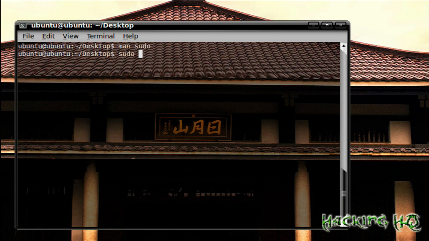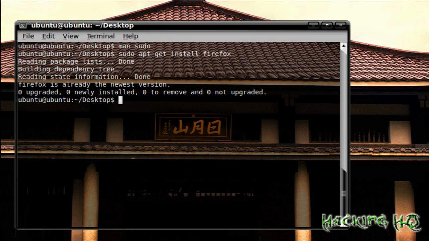So we'll type sudo, and then we want apt-get, and we want to install. So we're getting an application, and we want to install, and then you give the name of your application. I'm just going to go for Firefox for you guys. So sudo apt-get install firefox. It reads the package lists, builds the dependency tree, and it tells me that Firefox is already the newest version, so it's not upgraded. That's good to go. And the very, very last command for today's tutorial, at least, is exit.